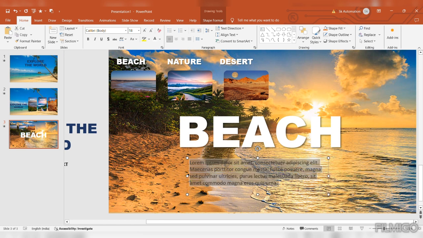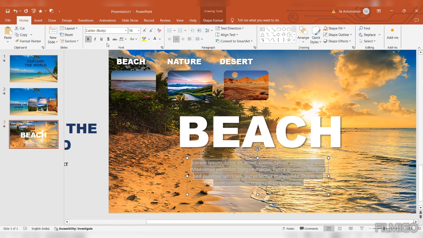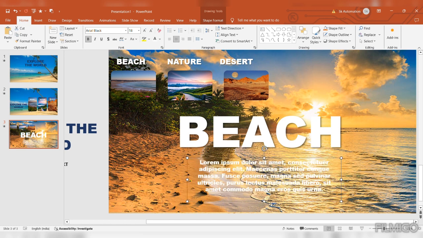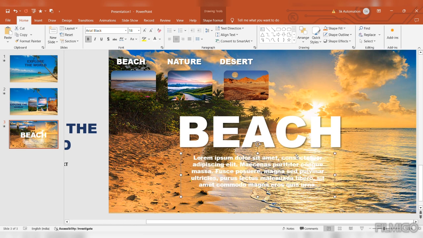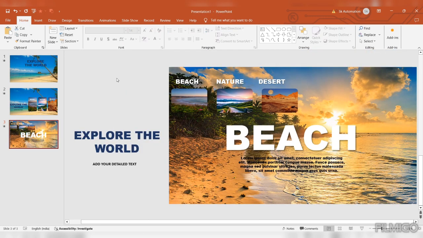So you can see it would print a paragraph like this, Lorem Ipsum. So you can just select it and change its color according to you, center align it, decrease its size, make it bold, and up like this. Now you have to do the same for nature and desert ones. Just reduce, you can change the font. I'm choosing Aged Black to make it somewhat more bold like this. You have to arrange it. You can see that I have arranged it properly.